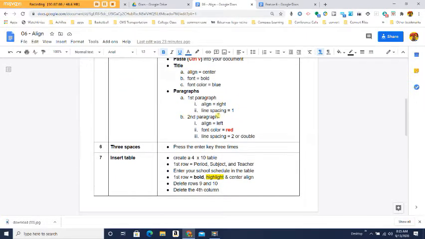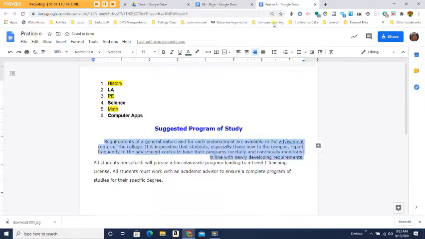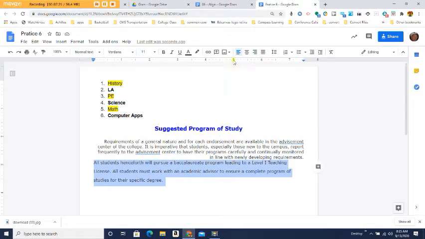The second paragraph, we're going to left align, font color red, and line spacing is 2 or double. Highlight the second paragraph. We're going to left align. It's already left aligned, that's good.